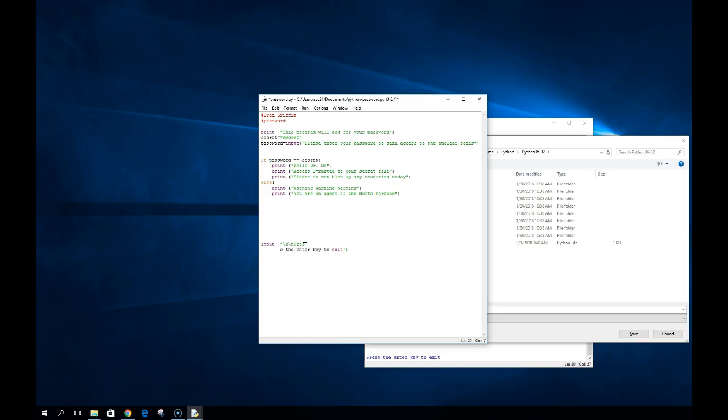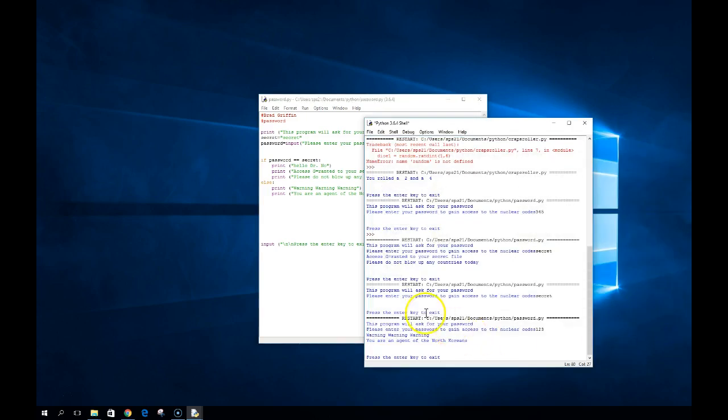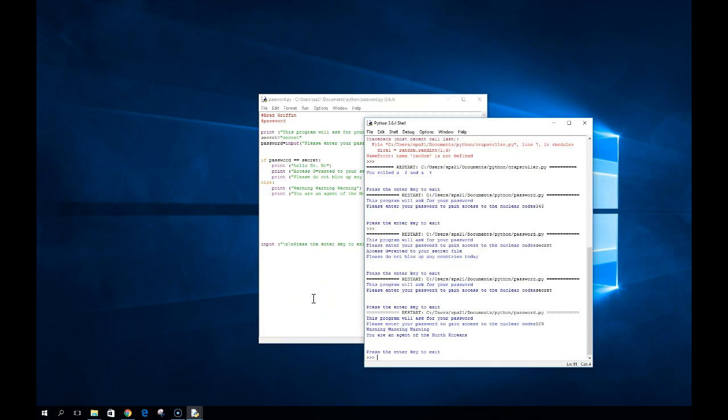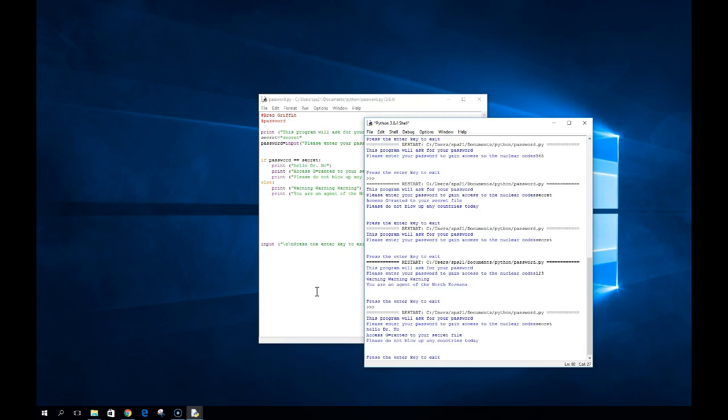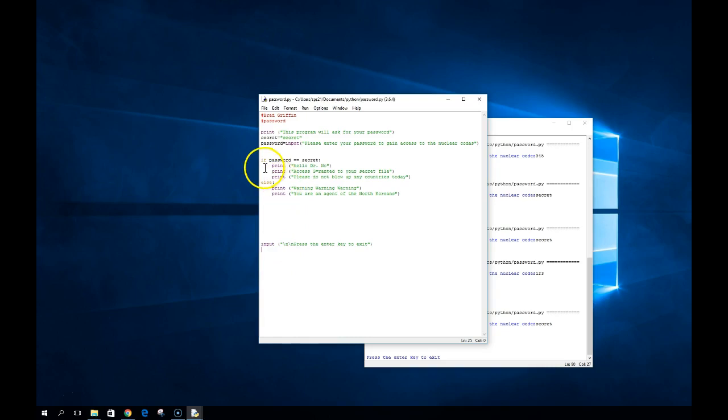So, close the dialog box. So enter a password. I'm going to enter secret. And now it says, all right, you get this file. So we could change this same program really, really quickly. And we could combine those two of those.